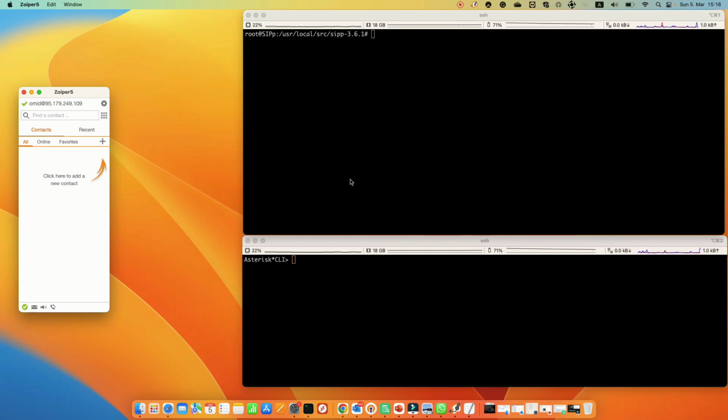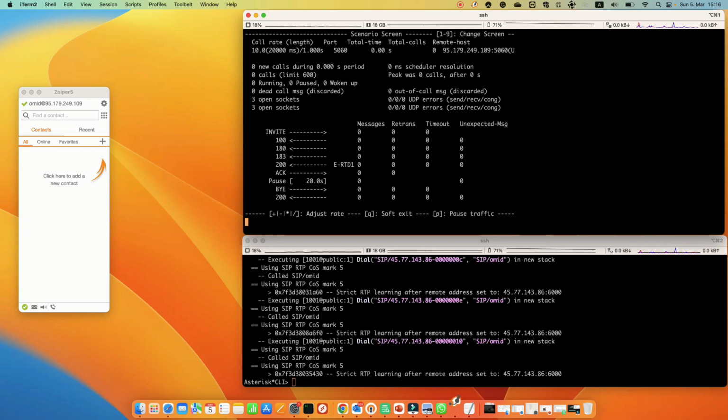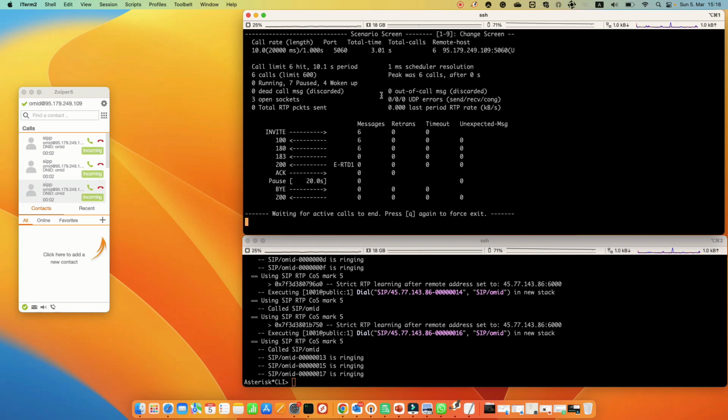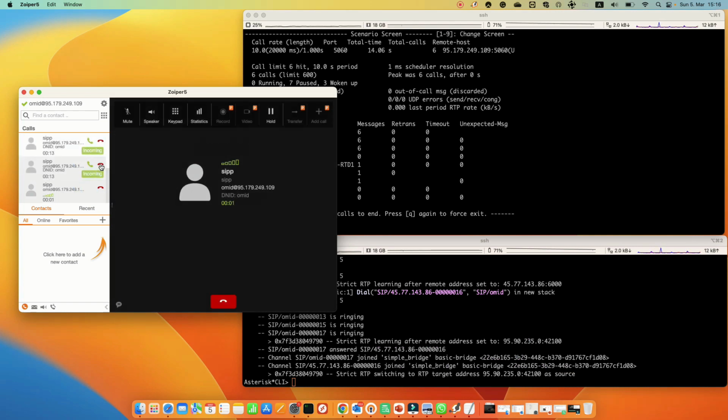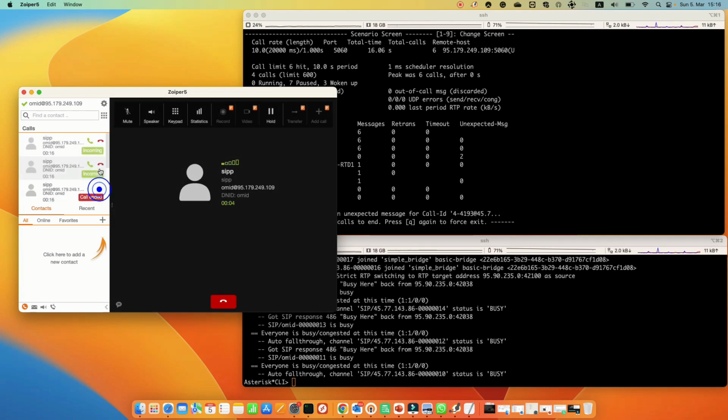I have my Asterisk server and also my SIPp instance. I want to send calls to my Asterisk server, extension 1001, and when it answers, it waits for 20 seconds. And also I want to send 6 calls. Let's see how it works. As you can see, as I'm running the SIPp command, it sends calls to my Asterisk and my Zoiper is ringing. If I answer any of these calls, let's answer one of them and reject the rest.